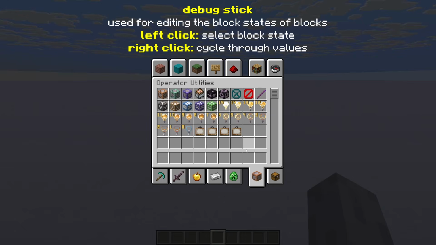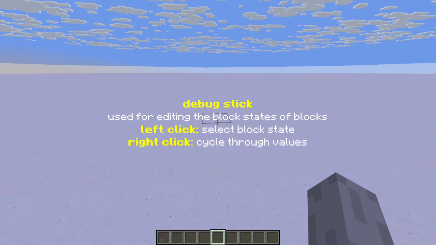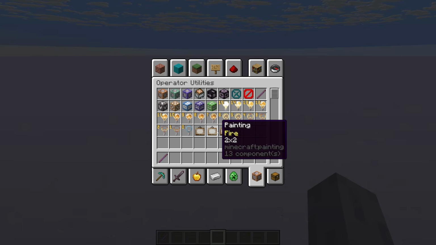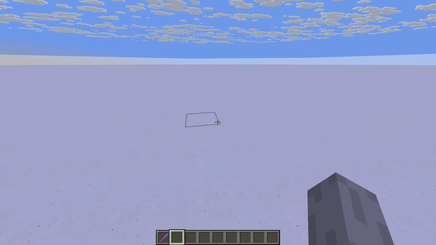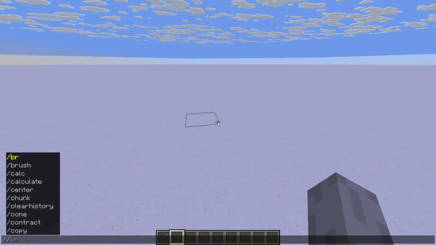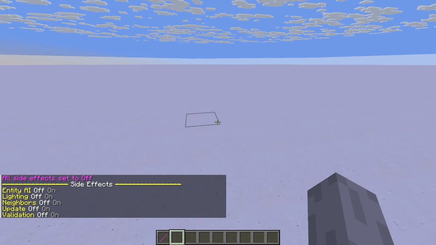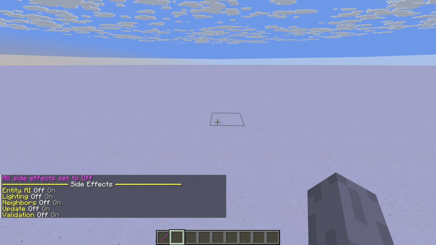Now get yourself a debug stick. To access this inventory, just go to Options, Controls, and set Operator Items tab to on. It's also recommended to use the World Edit mod. Once you have that, run /perf off, which allows blocks to stay in illegal states without updating.